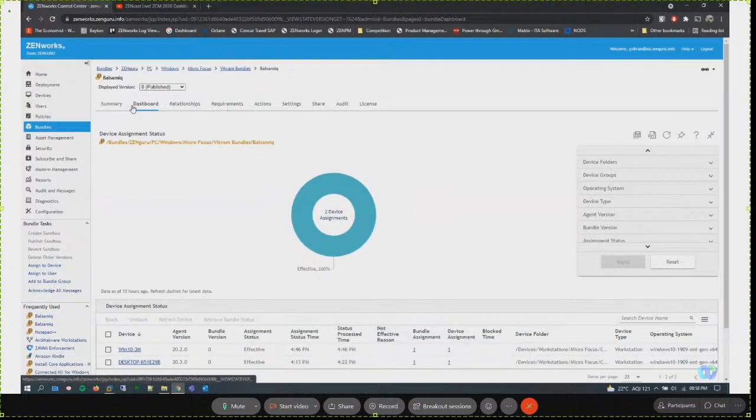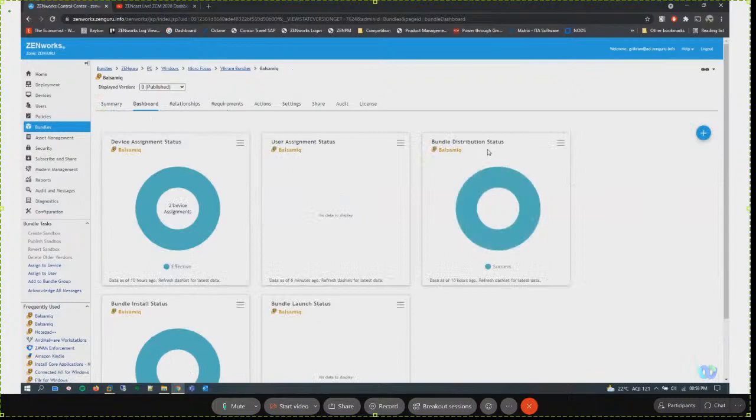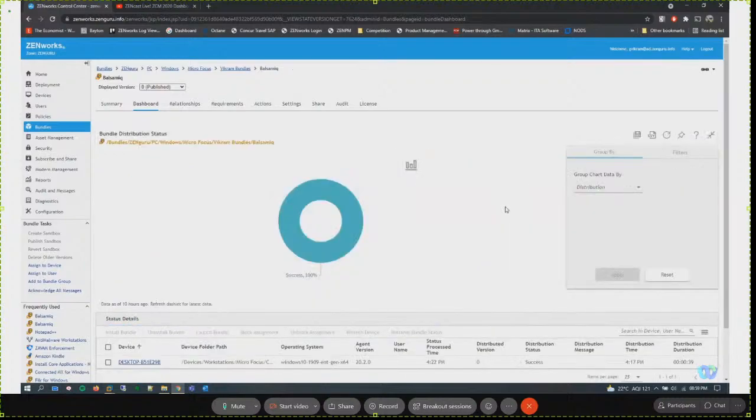Okay, so let's go back and quickly delve into these dashlets, which are the distribution dashlet, install dashlet, and the launch status dashlet.